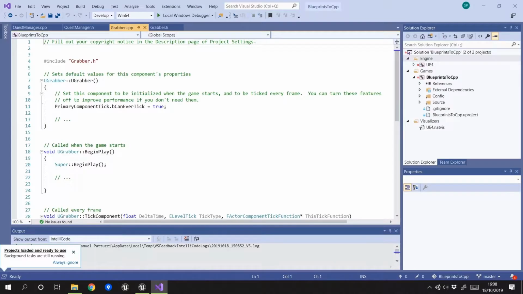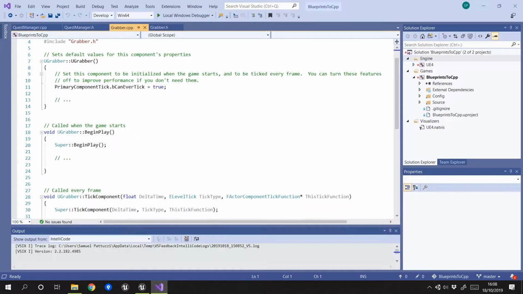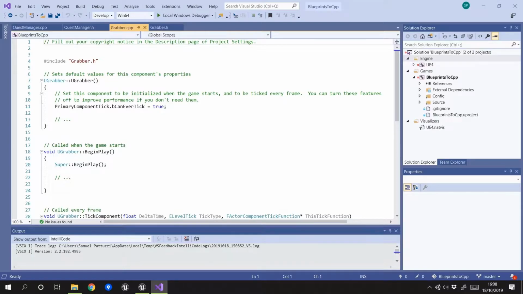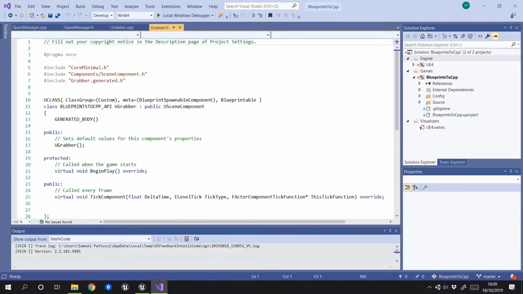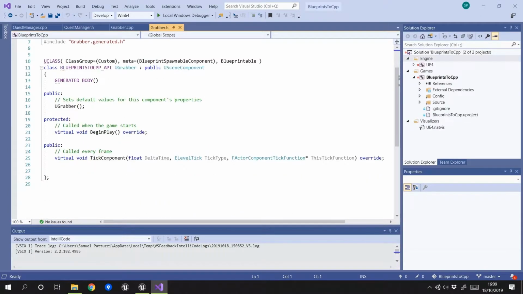So then once that has been loaded up, what we can do is have a look at what we've got in here. There's a slight difference between what's in the Quest Manager and what's in the Grabber. Let's have a look at the header file first of all. So what we've got is a constructor. That should be fairly familiar. We'll talk a little bit about when the constructor is called, however. We've got begin play, which from Blueprints may be familiar, and tick component, which again may be familiar from Blueprint, but we're going to talk about when it is called.